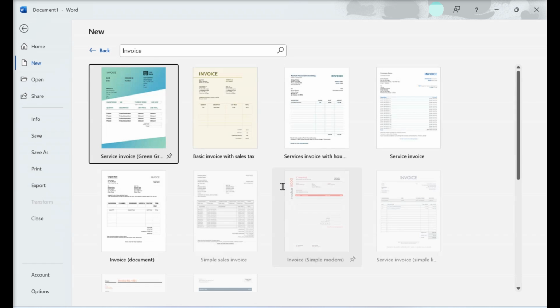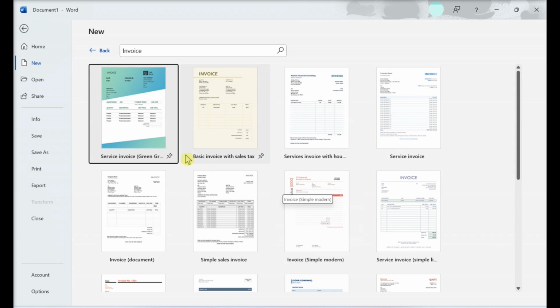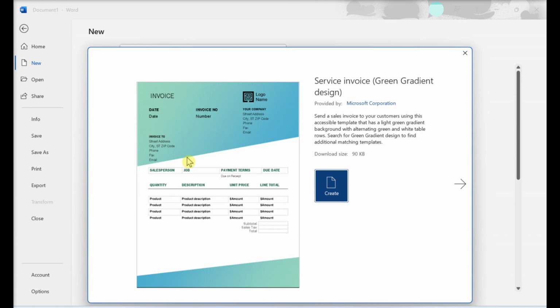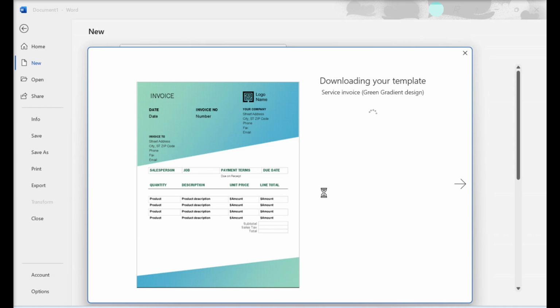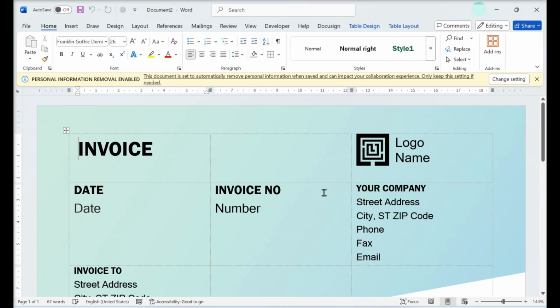A list of matching results will appear. Click an invoice to see a preview. Click Create to use the template. This downloads the template and opens it automatically.